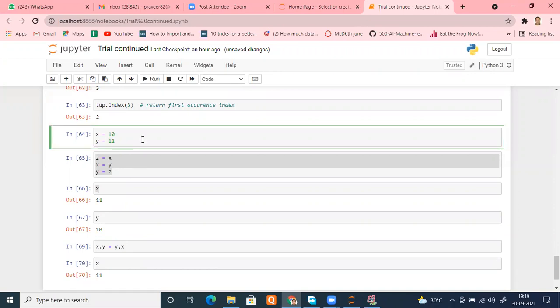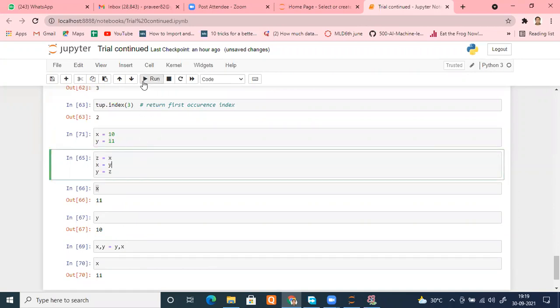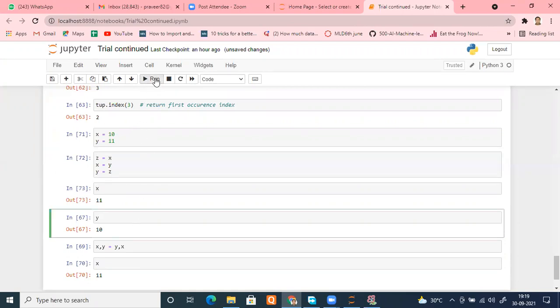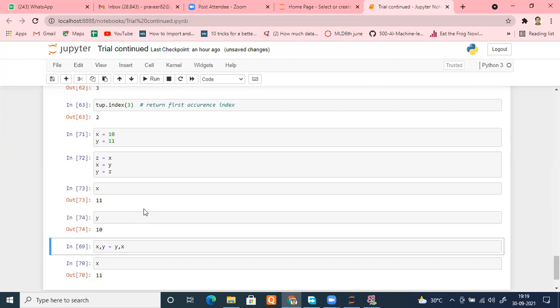Let me run this cell again. Let me check what is the current value of x. What is the current value of y? Fine. And I'm using x, y = y, x. It's perfectly fine. So let me run it.